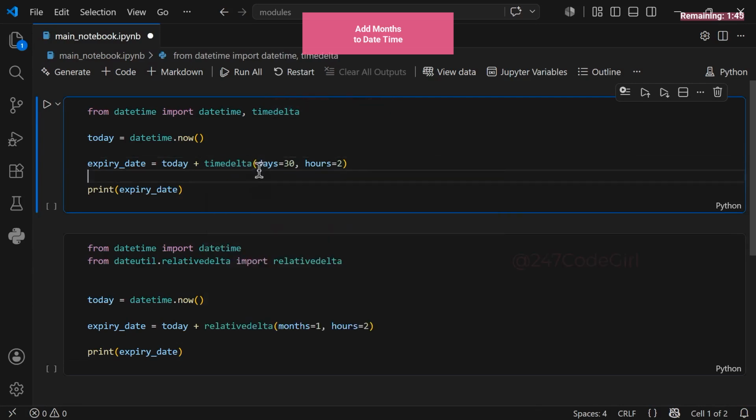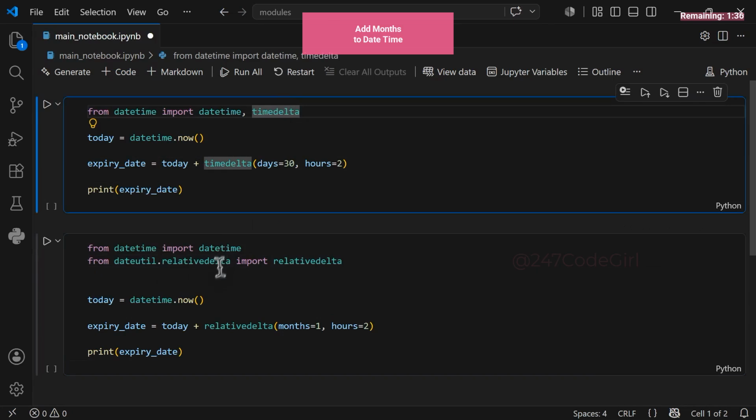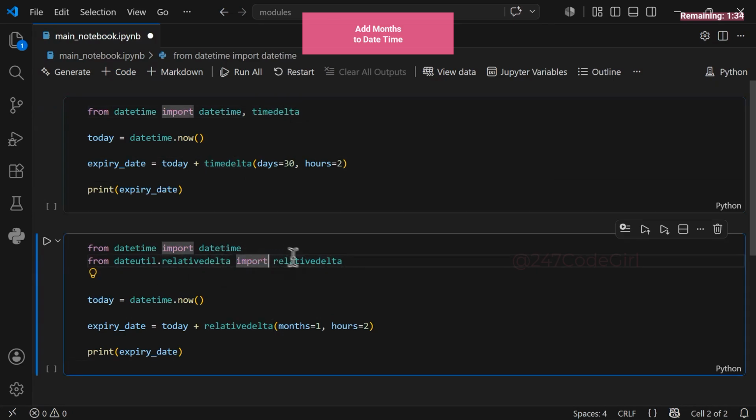To solve this, Python features an incredible module called dateutil. Inside dateutil, we find relativedelta. Think of it as the ultimate upgrade to the standard timedelta class.